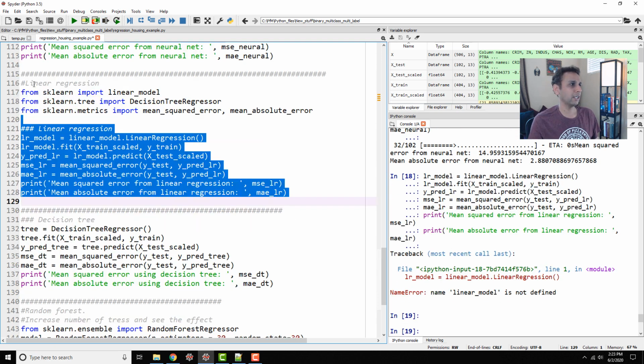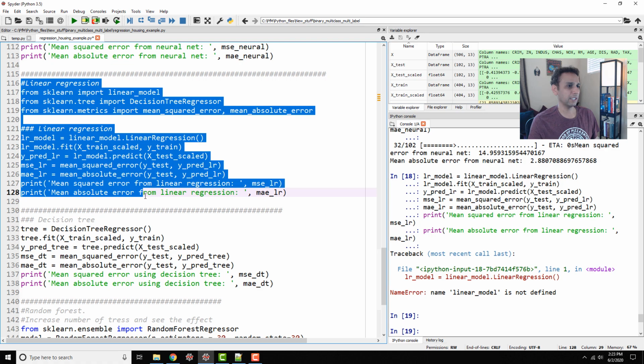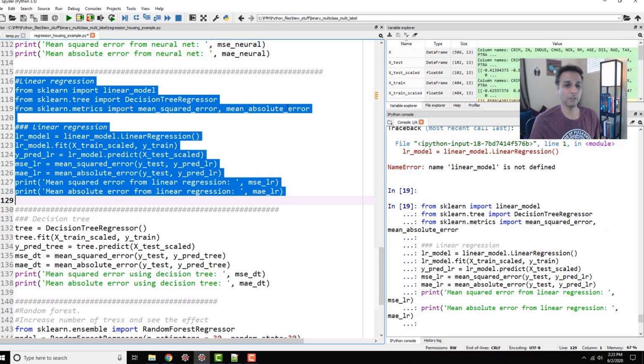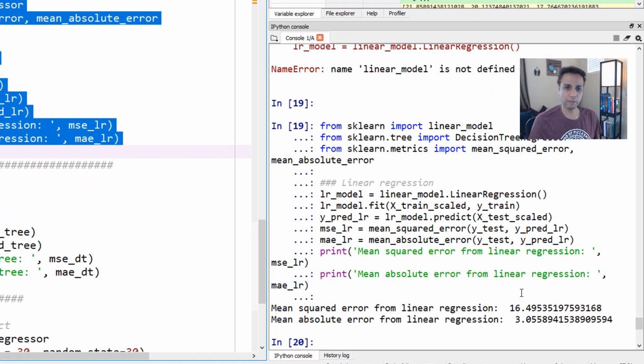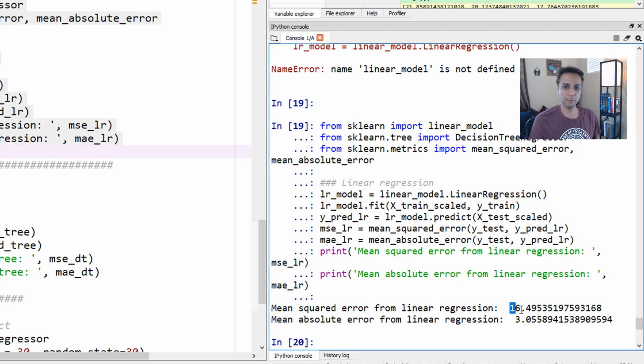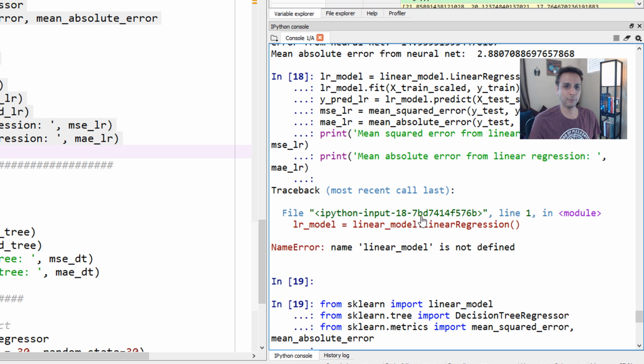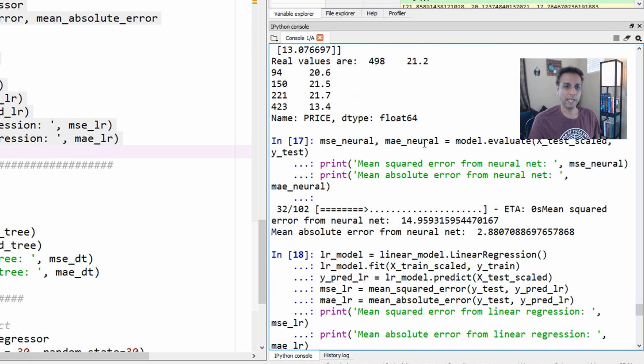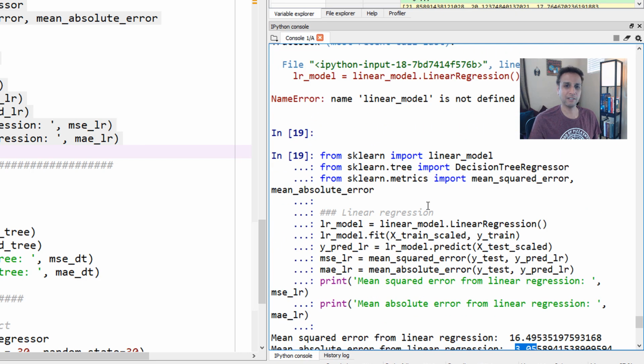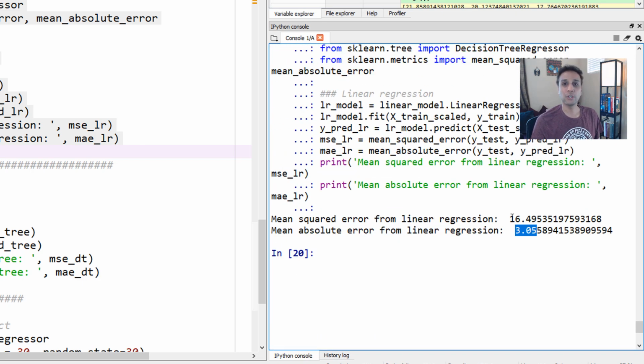Linear model is not defined. Of course it's not, because I haven't executed those lines of code. Okay, so here my mean squared error is 16.49, mean absolute error is 3.05. What did we have from neural networks? We had values of 14.95, 2.88. So this is not as good as neural networks.